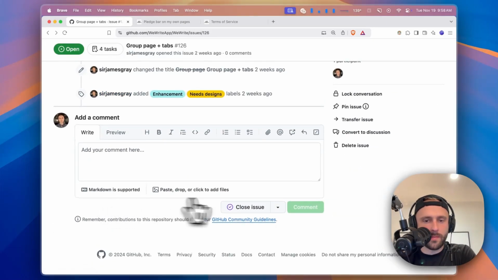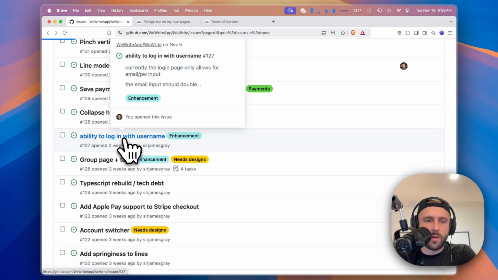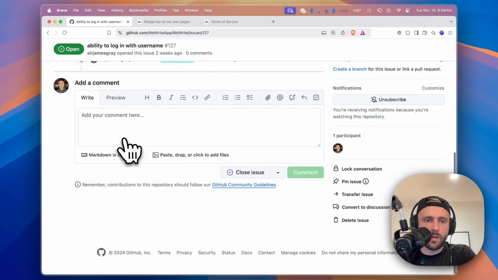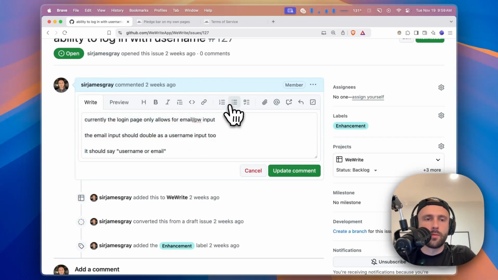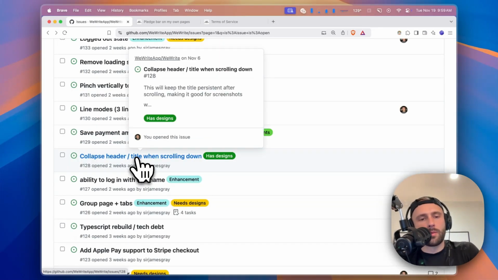This is a duplicate. Why did I write this? Ability to log in with username only. Surprised this doesn't work. Let's reformat this. Enhancement: collapse header when title when scrolling down.